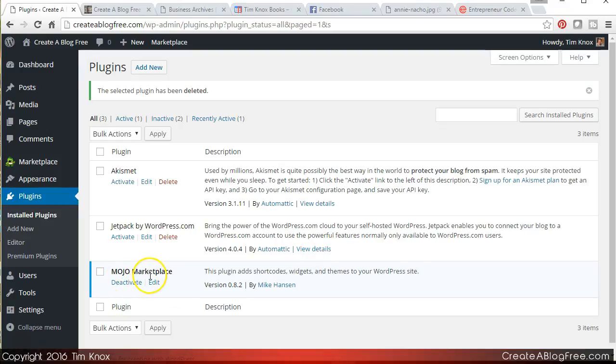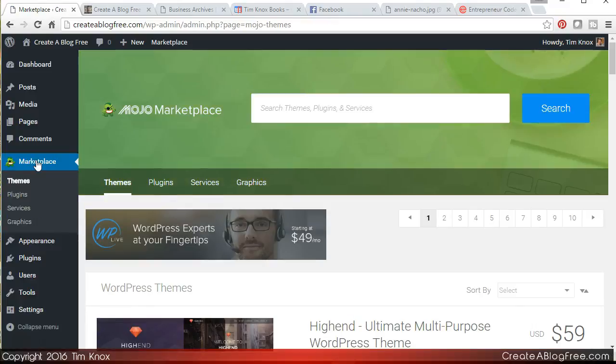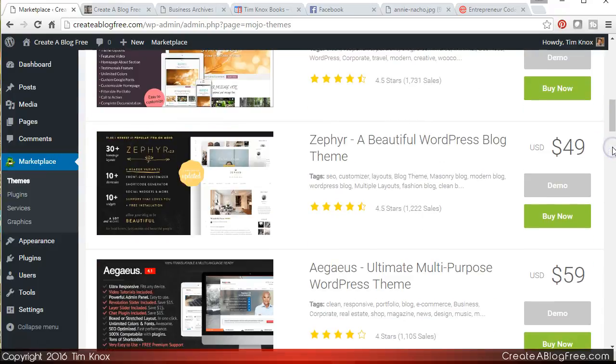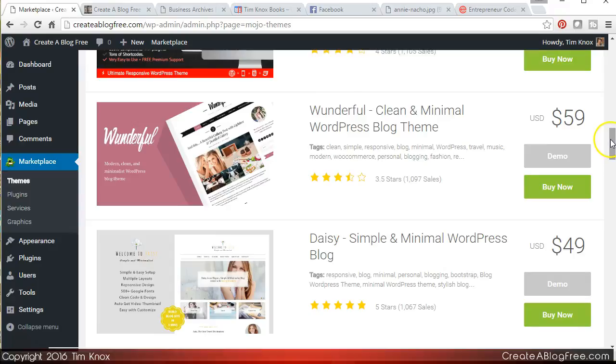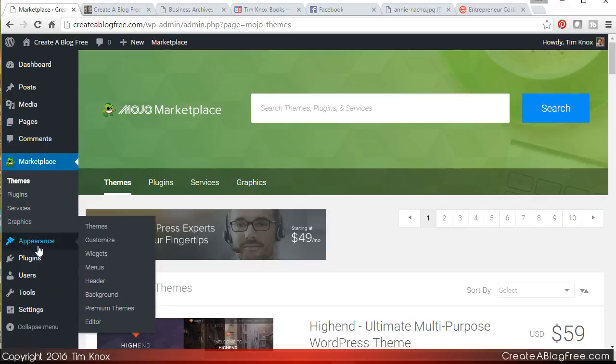The Mojo Marketplace is Bluehost's marketplace. It's a partnership between Bluehost and Mojo, where if I go there, they have themes, plugins, other services that I can pay for. Now, if you're on Bluehost, you can leave it. It's not going to hurt anything. It's just a marketplace where you can go if you want to do something. If you're not on Bluehost, you may not even see this, so don't worry too much about it.